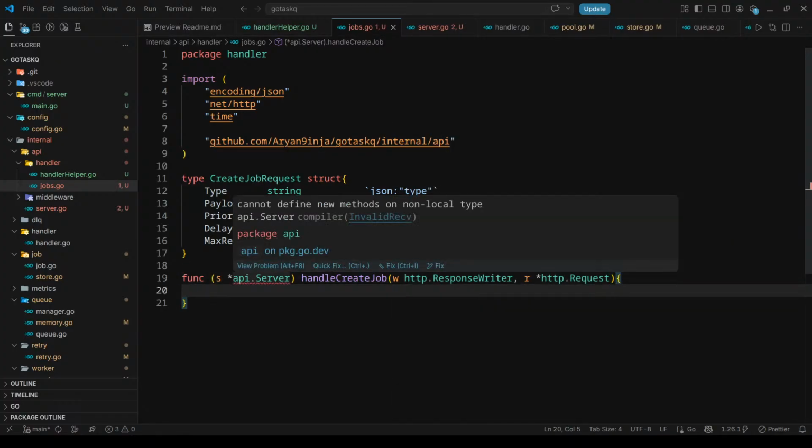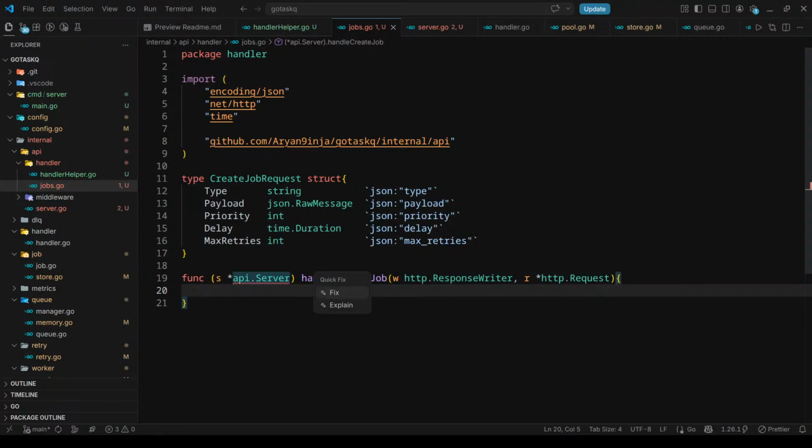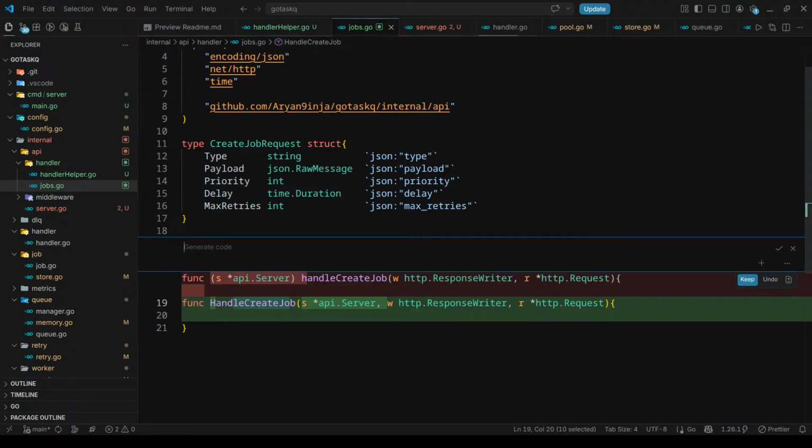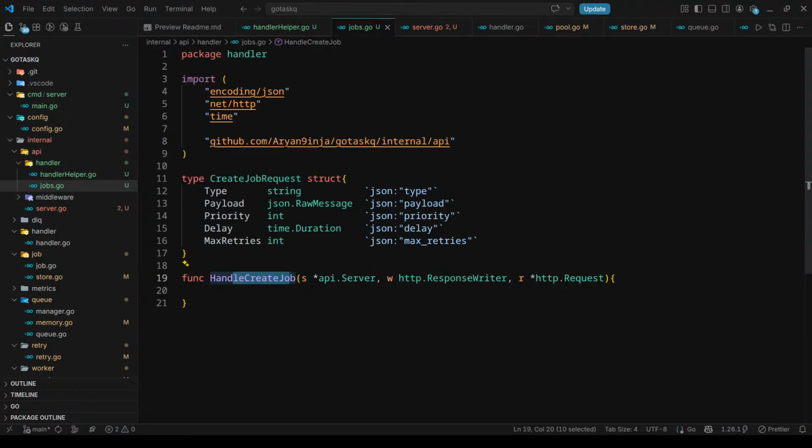What's the issue? Cannot define new methods on local type API server. Quick fix. So I have to define something like this. It will take a server API response and a request, something like this, and will create a job. I have to define that over there. So I can't use s.handleCreate.